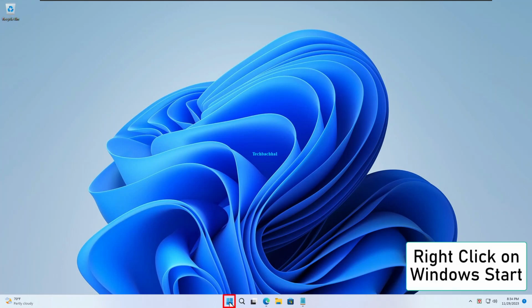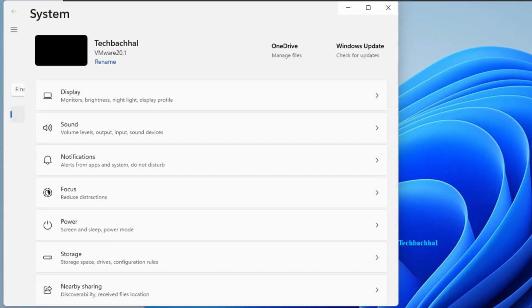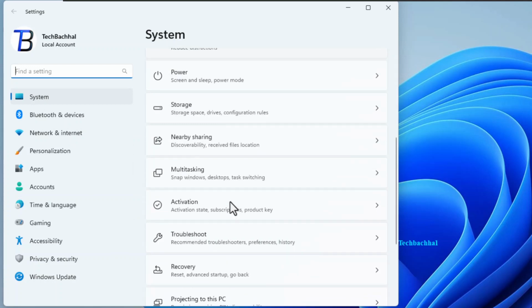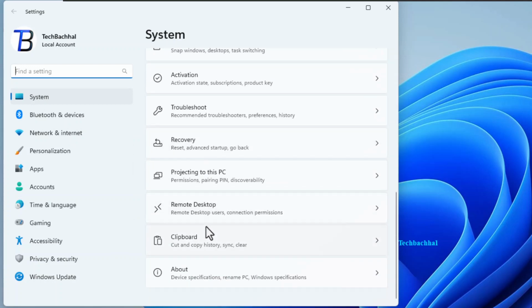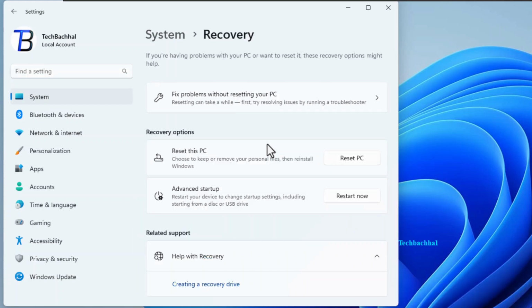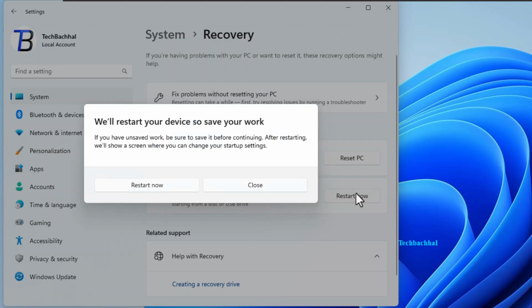Right-click on the Windows Start button to kick things off. Simple, right? Open Settings, your gateway to system control. Click on Recovery. We're getting closer. Click on Restart. Let's reboot and make magic happen.